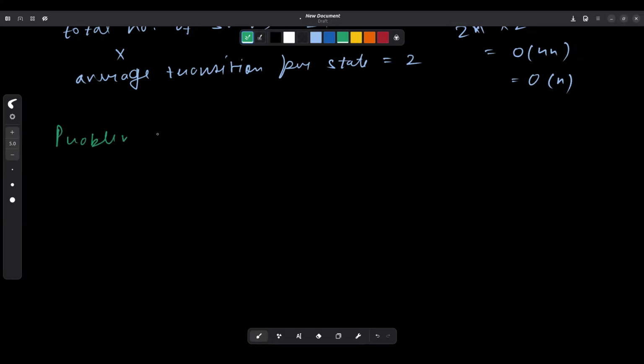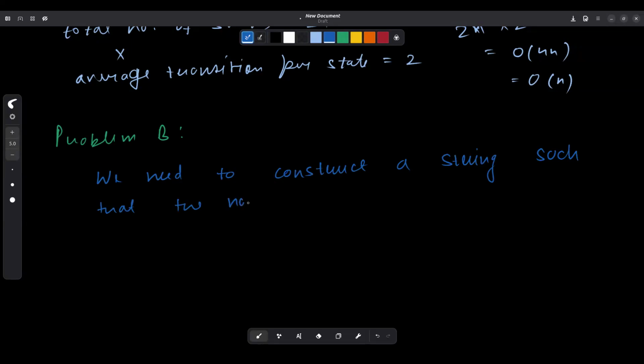So problem B. Basically we need to construct a string such that the number of palindromic substrings is less than or equal to 5. Let's see the test cases.